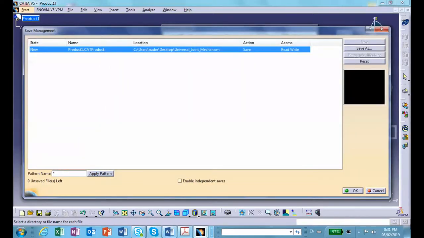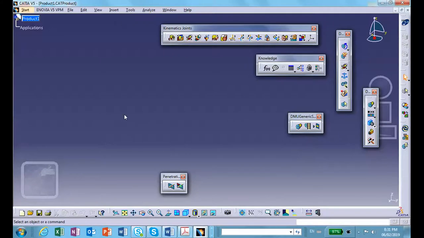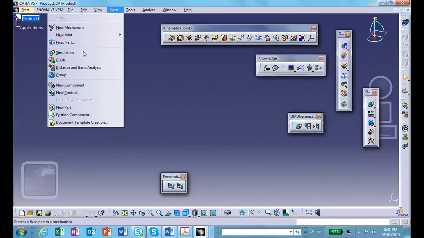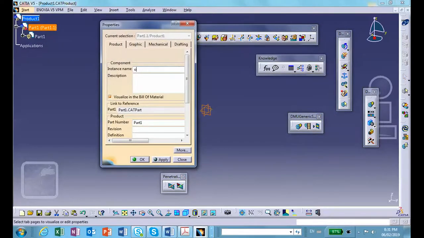the first thing I'm going to do is create an orientation part. Its sole purpose is to make sure that when we create these shafts of the universal joint, we can easily position them. So insert a new part in there, and I will call this thing orientation. Right click, properties, orientation. It has no other function. Orientation.